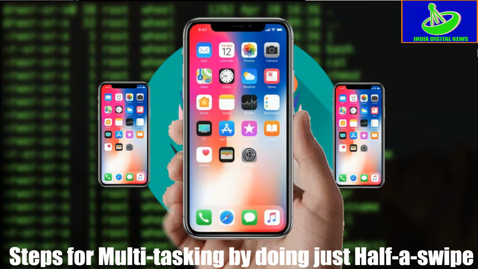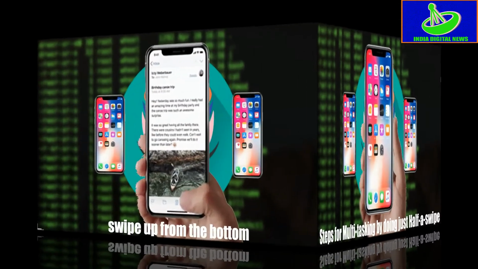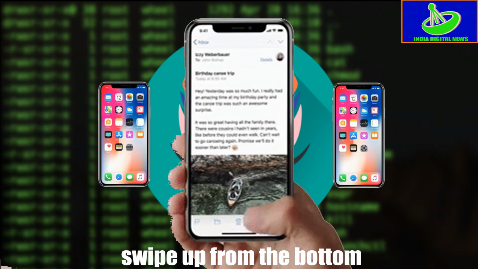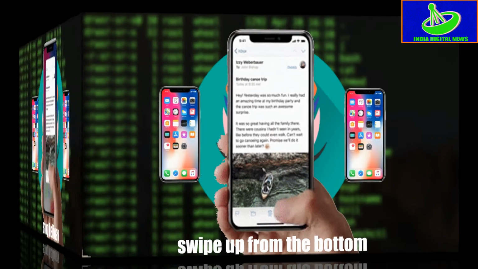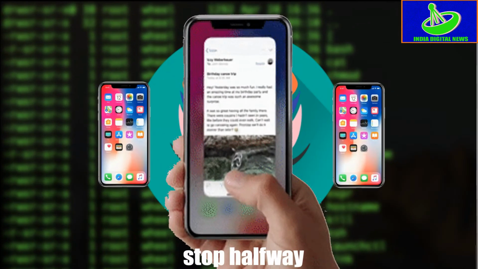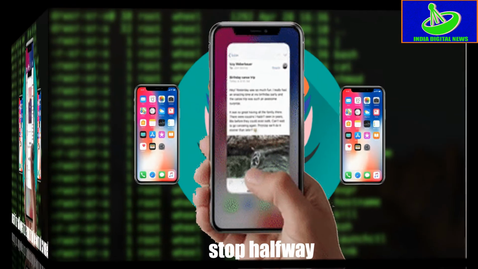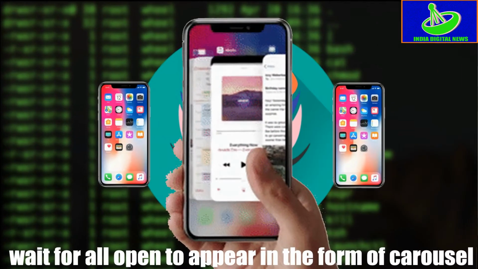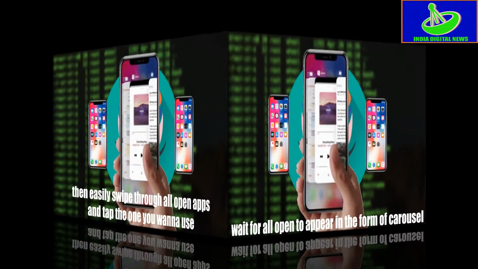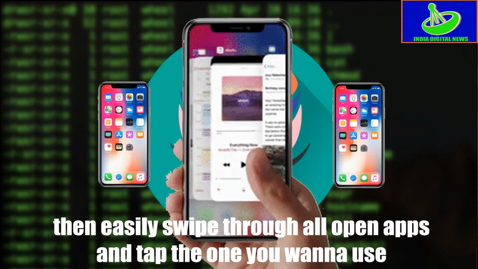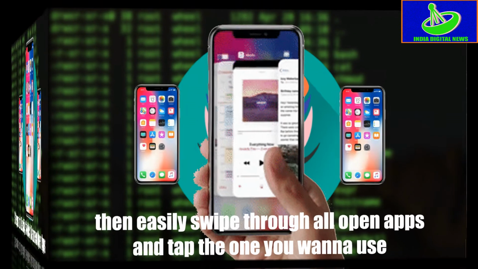Multitasking is half a swipe away. On any iOS device except the iPhone 10, you can open the multitasking pane with a double press of the home button on the front. This is the simplest method to switch between apps, but the introduction of gestures has made the task a tad bit difficult. You're now required to swipe up from the bottom, stop halfway, and wait for all open apps to appear in the form of a carousel. You can then easily swipe through all open apps and tap the one you want to use, but there were many times that I swiped a bit too high and reached the home screen.